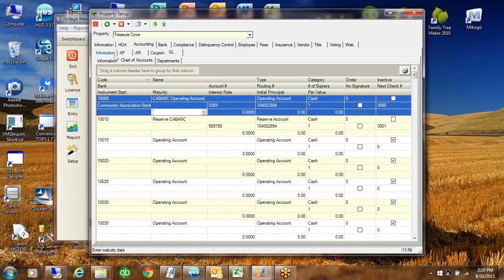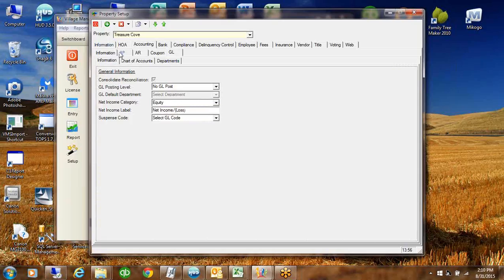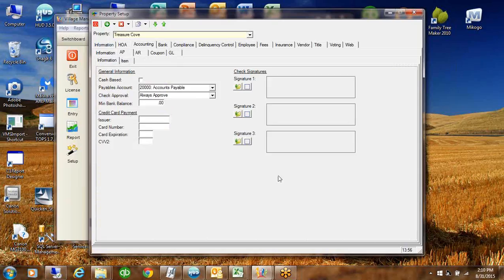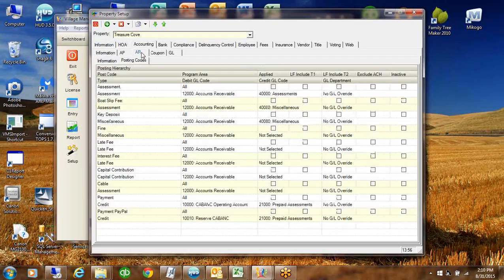So this is correct. I've got my chart of accounts. I updated that, made sure my departments were there. I double-checked my information. So I'm going to go over to AP, and they are an accrual, and so that's perfect. I'm not going to do anything there.